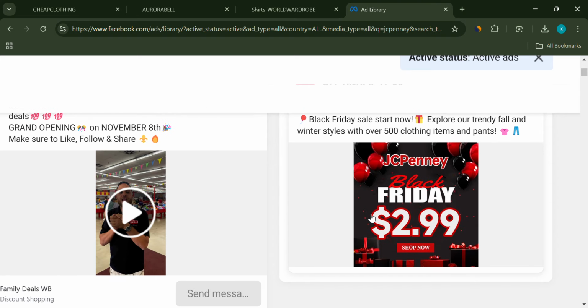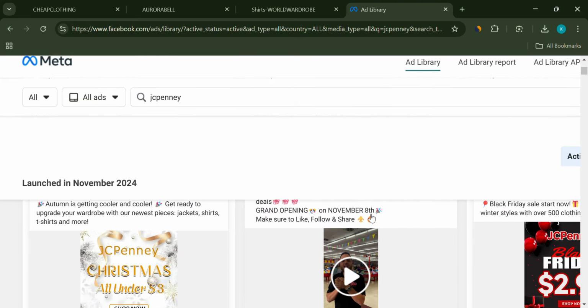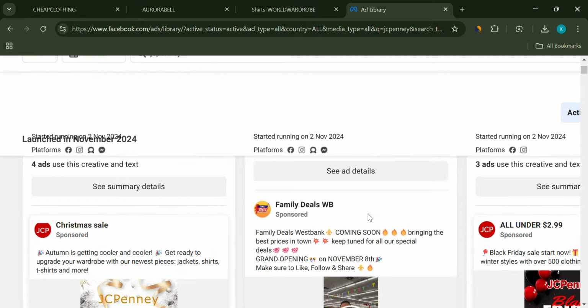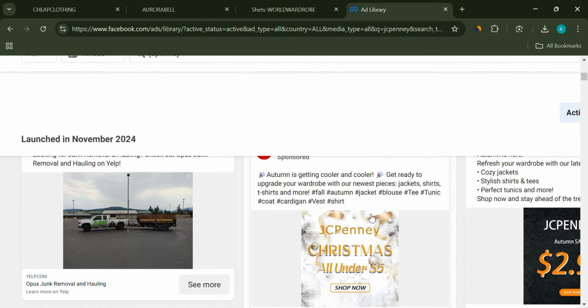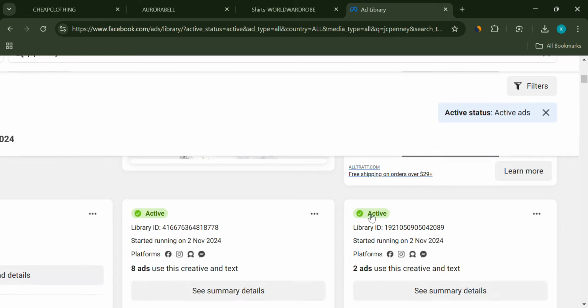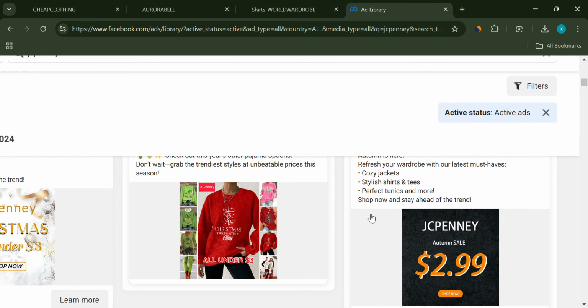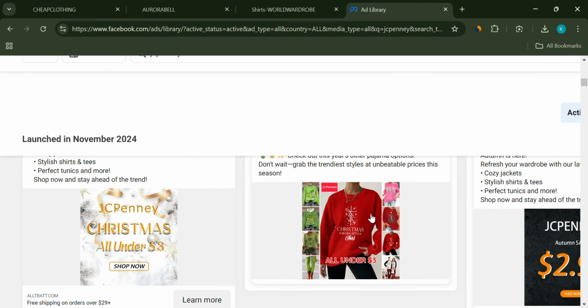Scrolling through Facebook, I stumbled upon an ad that caught my attention. All items for $2.99. Sounds too good to be true, right? And it should, because it is. But I couldn't stop there. I kept looking and found even more ads, all with slight variations.